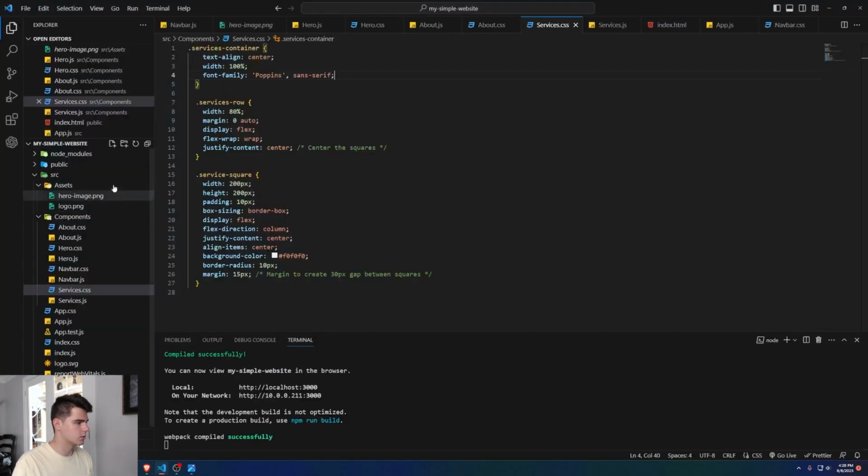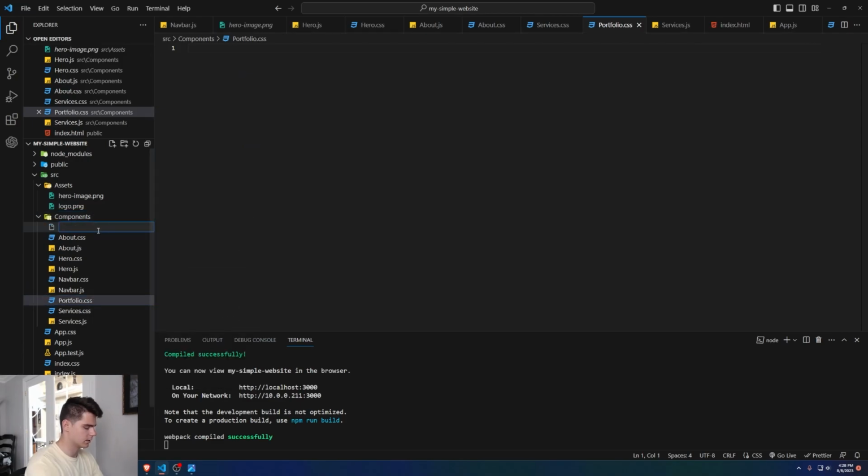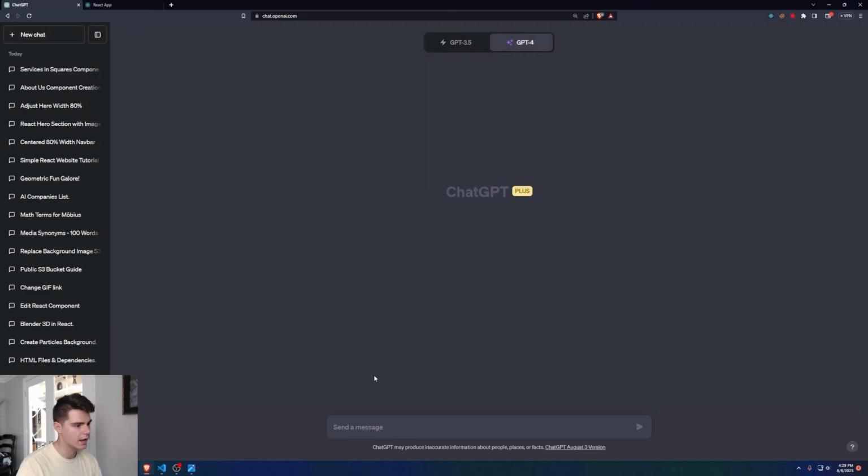So we'll go back into here, and then we'll go to components, and then we'll make a portfolio.css and portfolio.js. Okay, cool. So now we'll make a new chat, and then we'll call it: write me a React component called portfolio that is 80% wide with a header and text on the left taking up 50%, and then an image on the right taking up 50%.